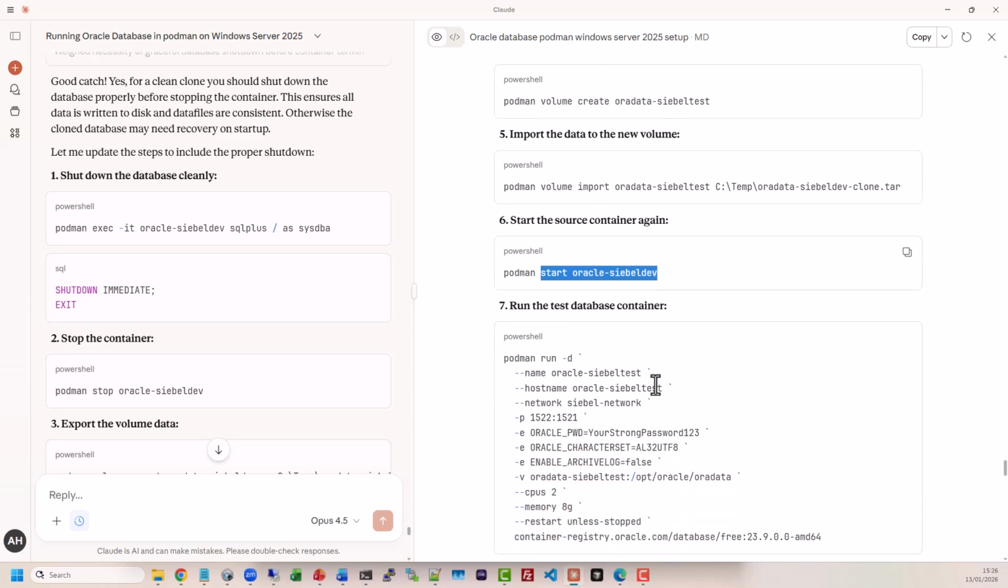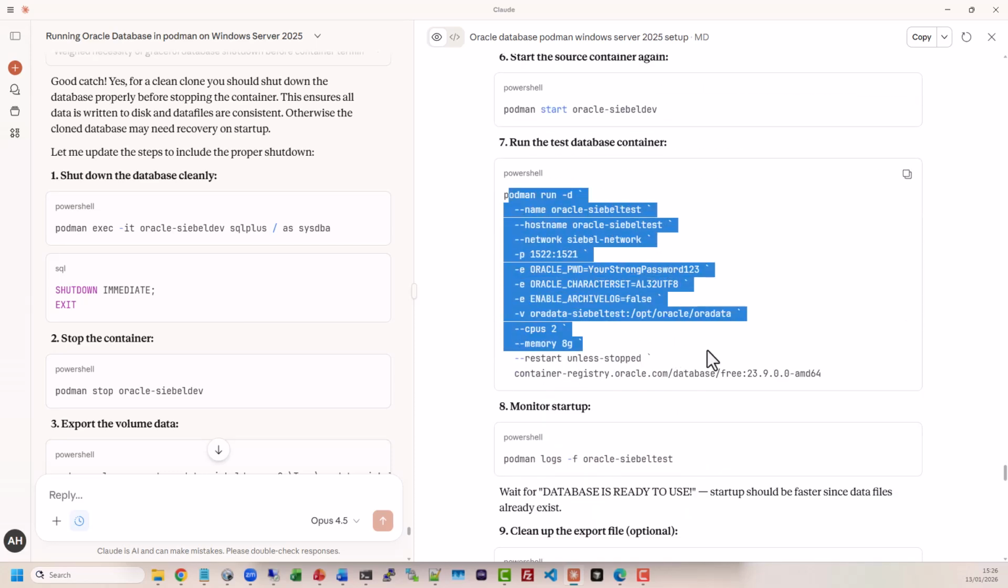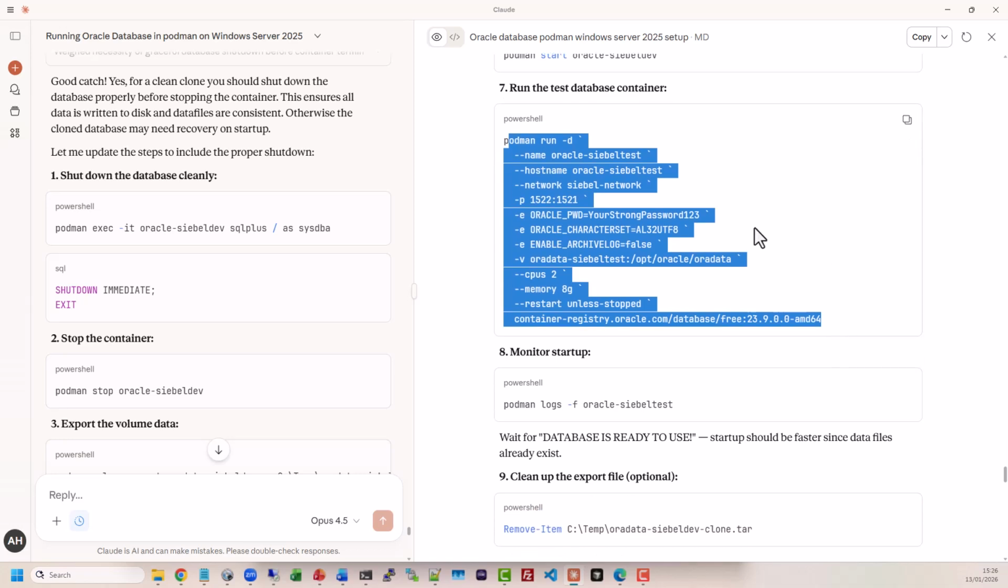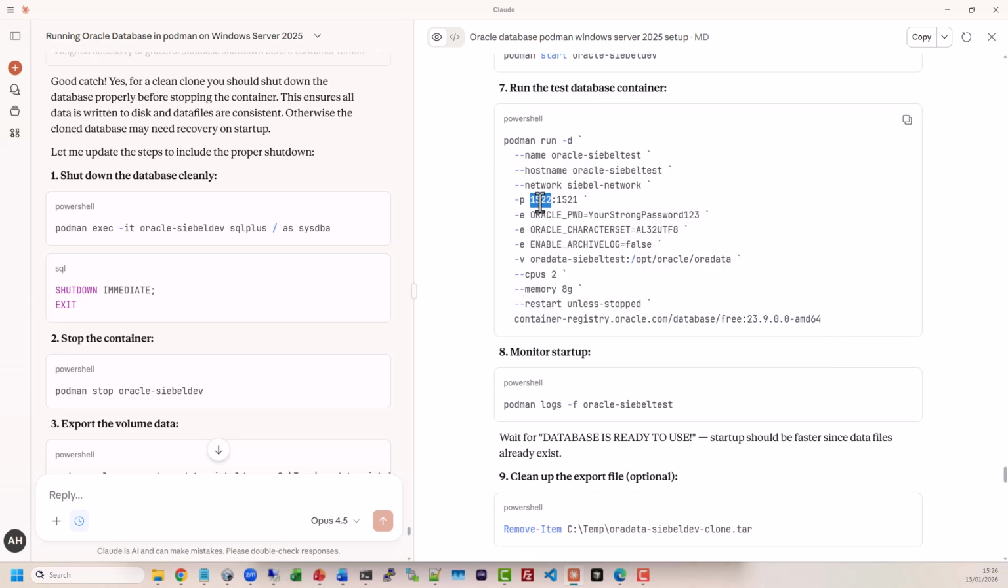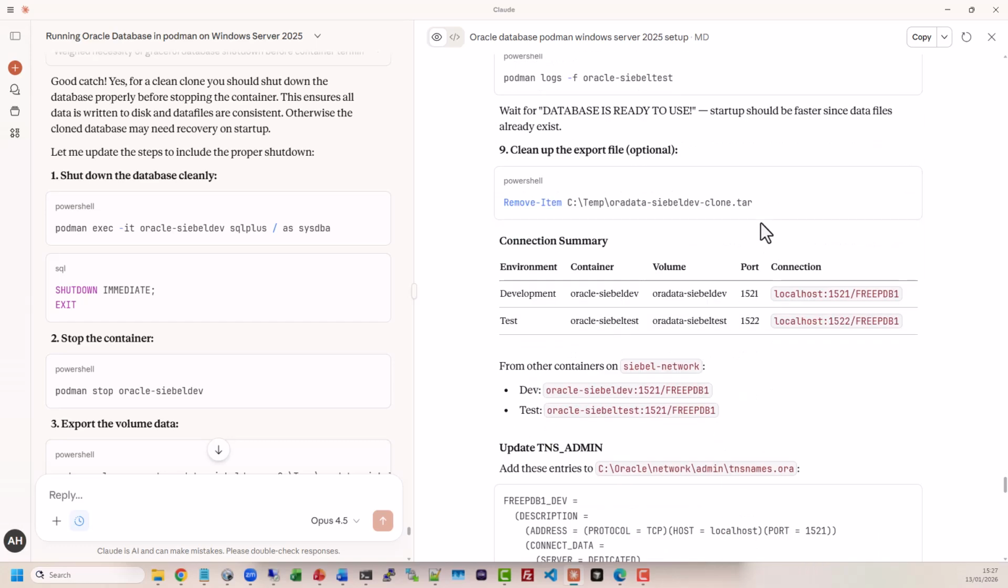And then we can start the source container if we want to, and we can run the test database container with a new run command. And in the run command, since it's the same machine, notice that the 1521 port is mapped out to 1522 on the host. So that, of course, is no port conflict. Then internally, and in the Podman network, it's 1521 on this machine, which we call Oracle Siebel Test. That's the Oracle database for the Siebel test environment. And we can delete the file later.